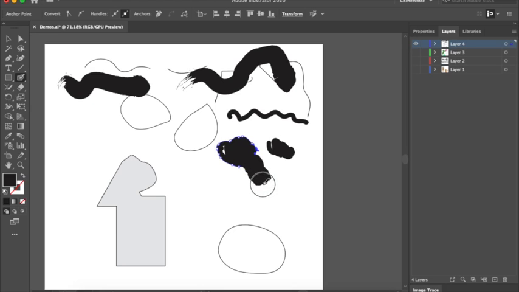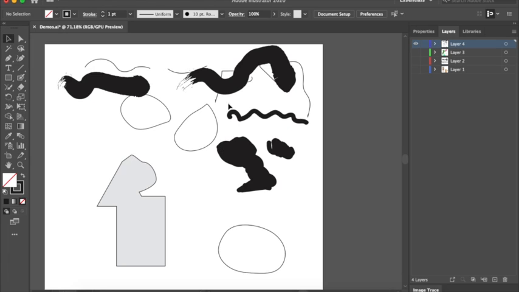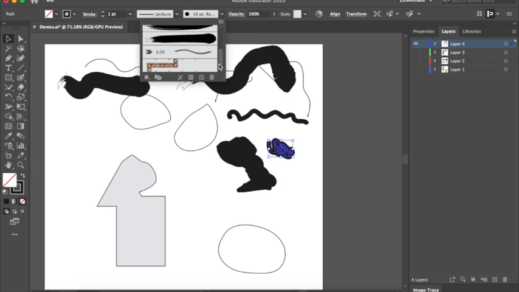So I can use the Blob Brush tool to paint in a whole form. Whereas if I did this with the Paintbrush tool, it would be made up of a bunch of squiggles. With the Blob Brush tool, this is a solid shape. So that's the main difference between the Paintbrush tool and the Blob Brush tool. The Paintbrush tool, the advantage of it is that you can put on all of these fun other brushes.